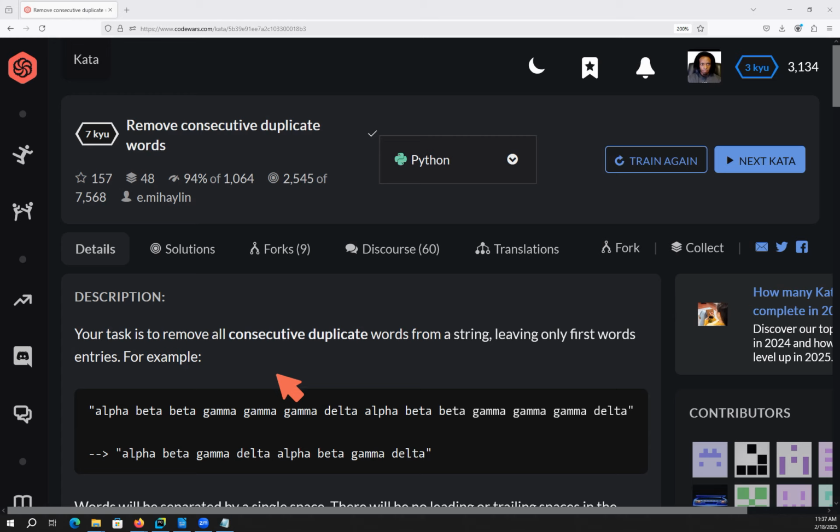Okay, your task is to remove all consecutive duplicate words from a string, leaving only first words entries, whatever the hell that means. I think I say whatever the hell that means a little too much in these videos. I also want to say that this is a redo. I did this exercise in Java a few weeks ago, so this is a Python version of this solution.